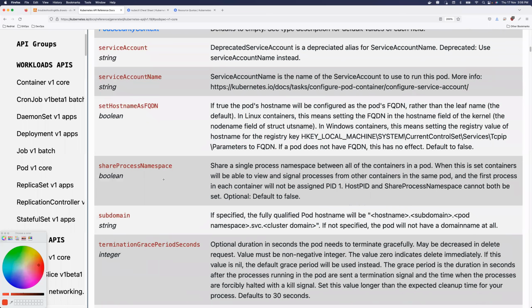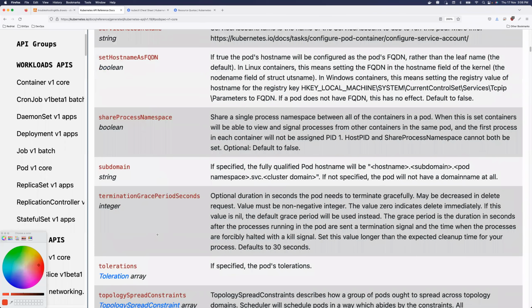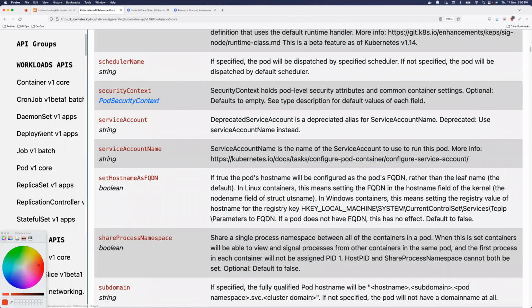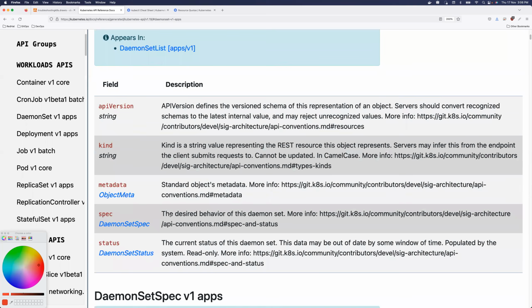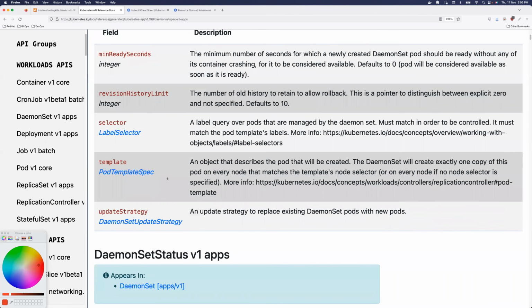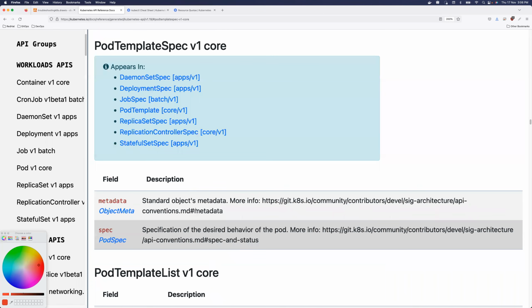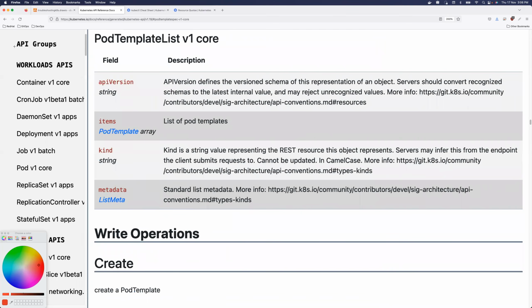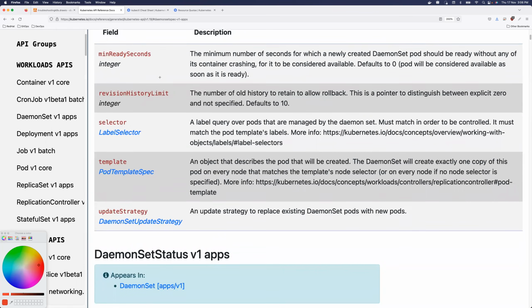So the first thing that you need to do is come here and read through the pod spec, or if you are trying to learn daemon sets, come here and go through the daemon set spec. You have different objects, and you have an explanation for each of these objects and what these objects are doing. So this is step number one.